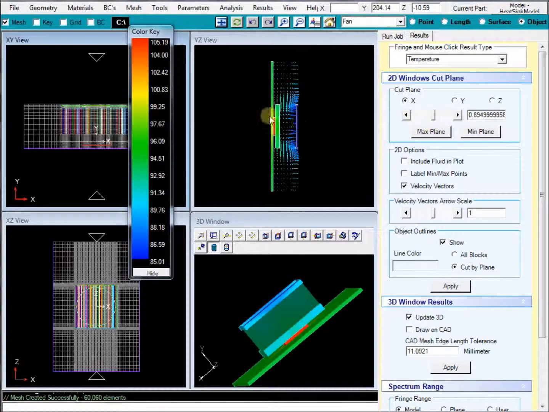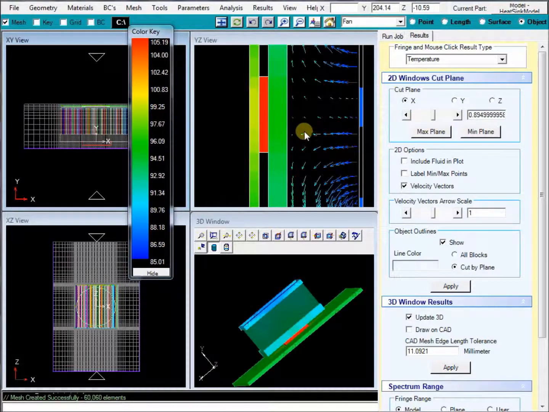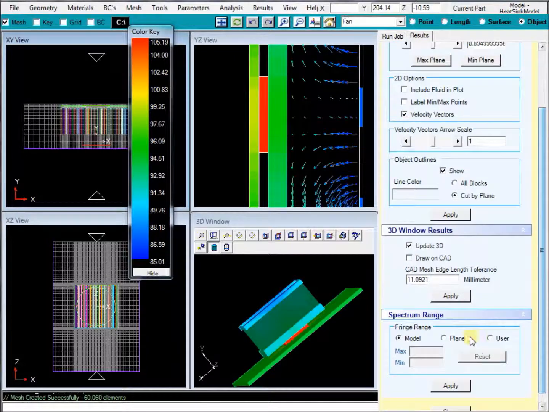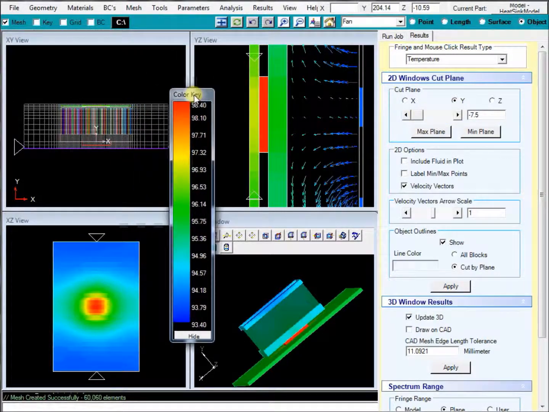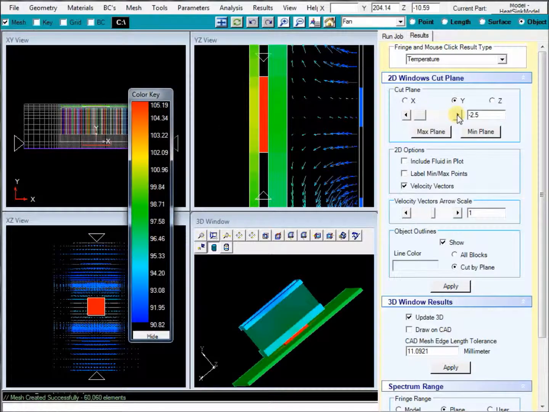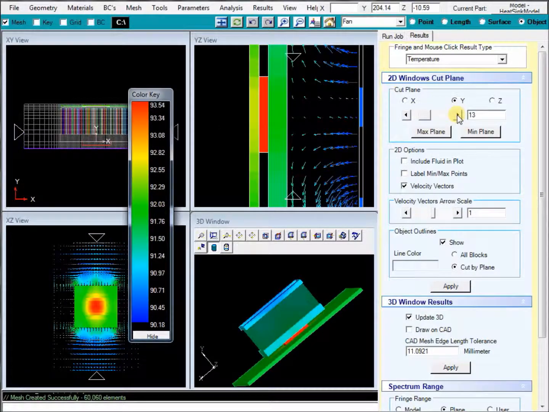We could also go through and look at the chip itself, and if you see that, it's kind of difficult to see because we have such a big spectrum. So if we change to the plane plot, or the plane fringe, this fringe is going to update to whatever plane is, so the min and the max of that plane, and that allows us to get a better look, and you can see the hot spot in the middle and how the heat's spreading as it goes out.